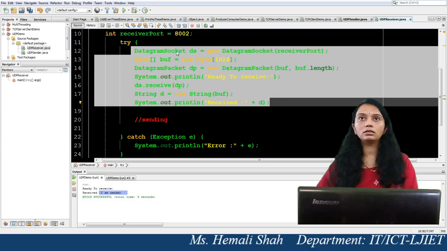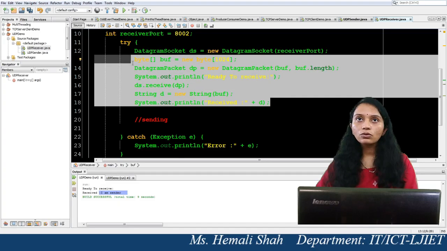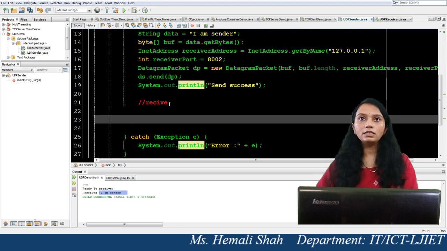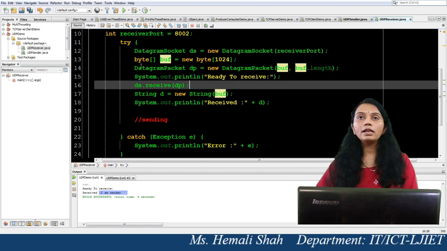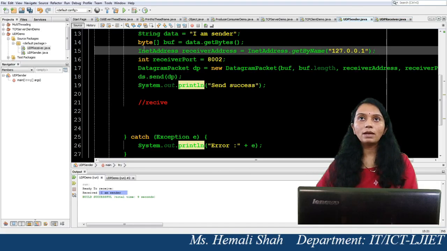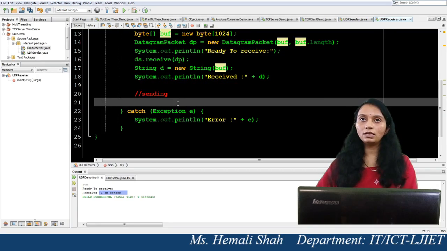Make these variables with different variable names, and copy this part into the sender program over here. Just change the variable names, right? And from the sender program, this is the sending code. You can copy the sending code over here, and you can make the echo message program using UDP, right? So this is all about the UDP programs.